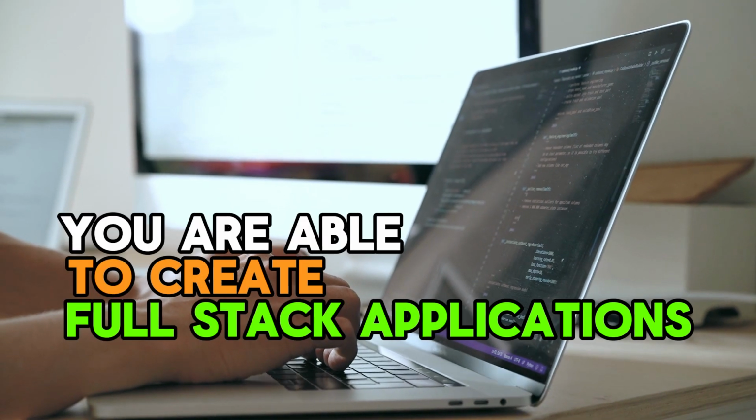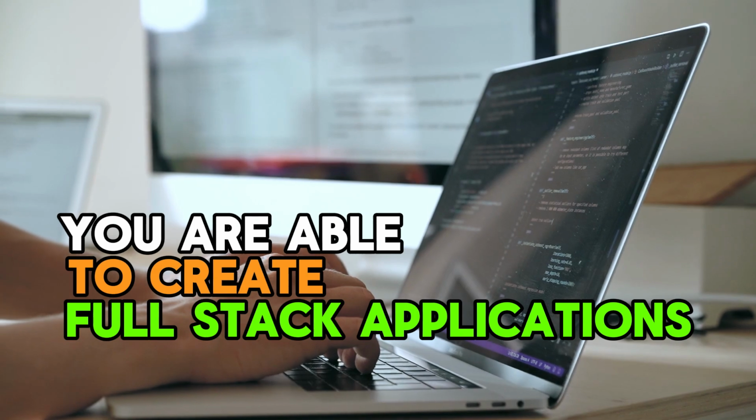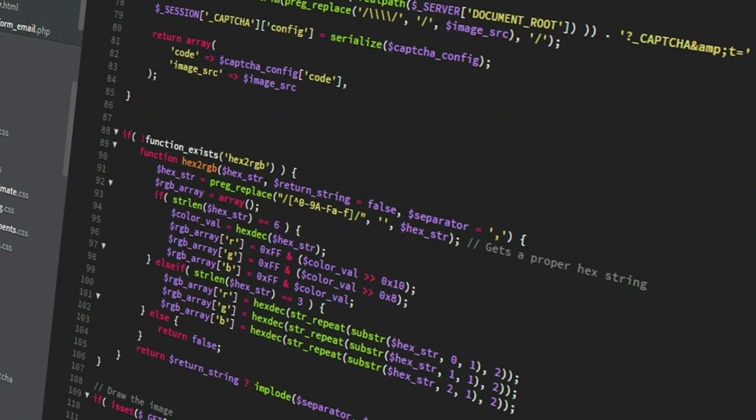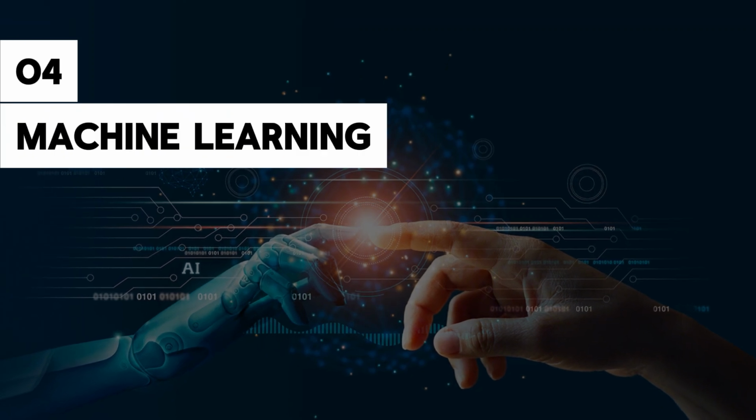Now at this point, you are able to create full stack applications and solve real world problems using programming. It's time to make your applications even more interactive and future-proof by introducing AI and ML into them.